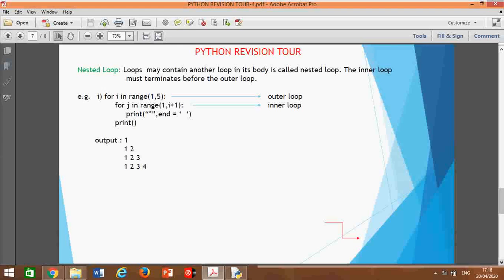So the last topic is the nested loop. It means a loop may contain another loop in its body, which is called nested. It means a loop within a loop. So the inner loop will finish, it must terminate before the outer loop finishes. Okay, so here is an example.